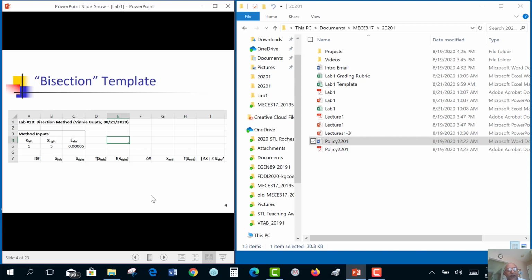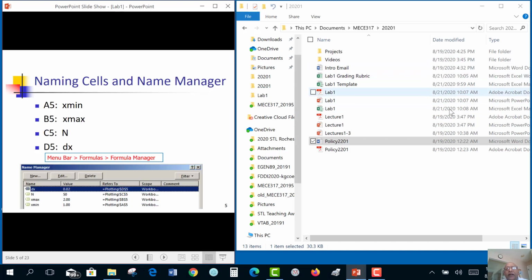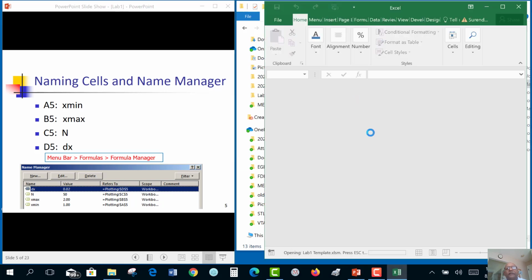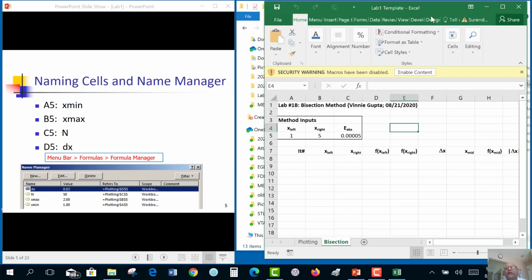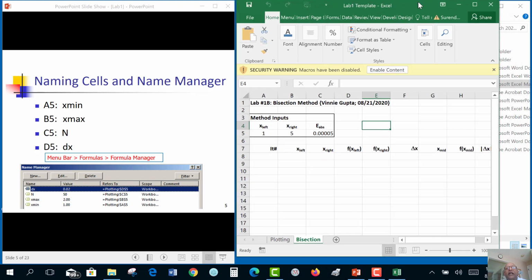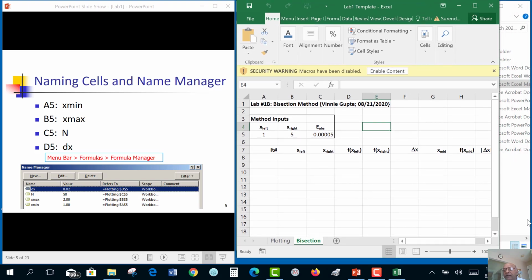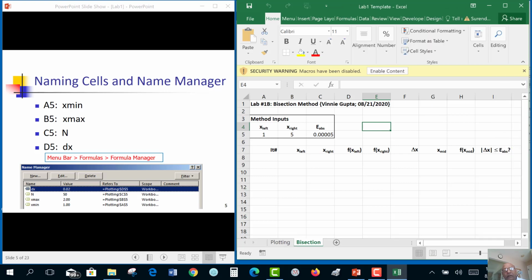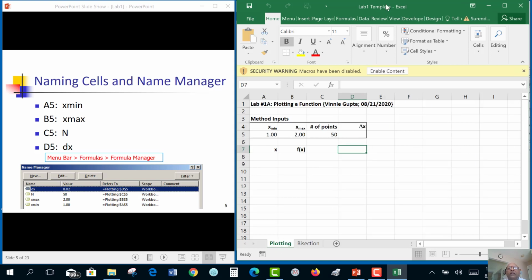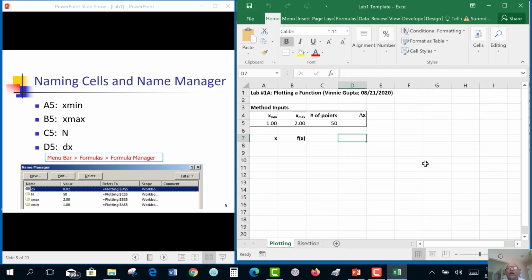Okay, so let us begin. I am going to fire up my template. Since I saved it as a macro-enabled file, it is giving me the security warning. So yes, I want to enable the content even though I don't have a macro as yet.